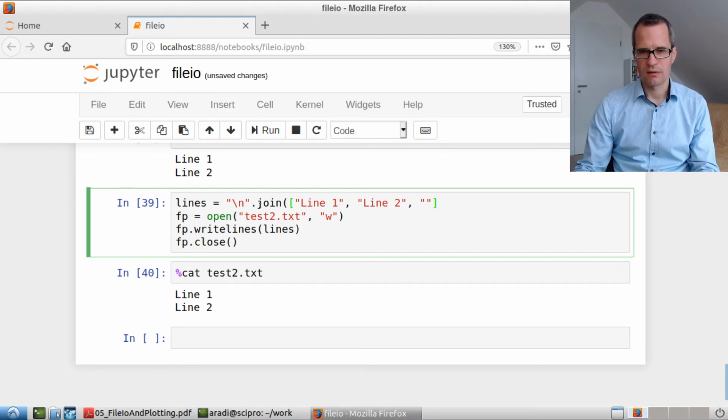And if you want to have a new line at the end of the second line, then of course you have to add also here the empty string, which is nothing, and this one would be joined by the new line character. And then instead of write lines, you would just say, okay, that would be not the lines anymore, or let's do it differently.